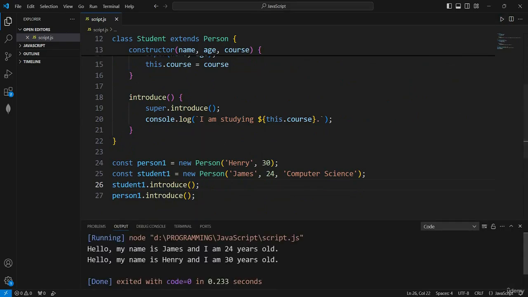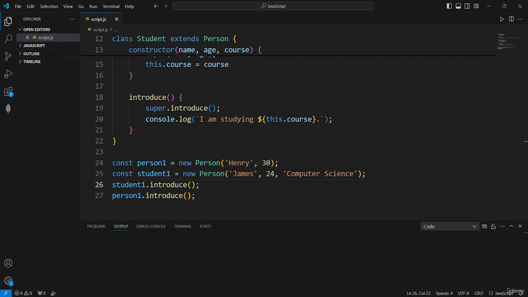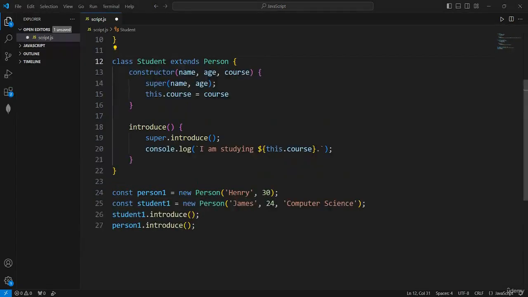As you can see, it's properly printing here. The output says my name is James and I'm 24 years old. You can see this is not defined, so I'm going to extend it and run this code again. Okay, just remove this, and I hope you understood this tutorial topic. This completes the JavaScript classes and inheritance.